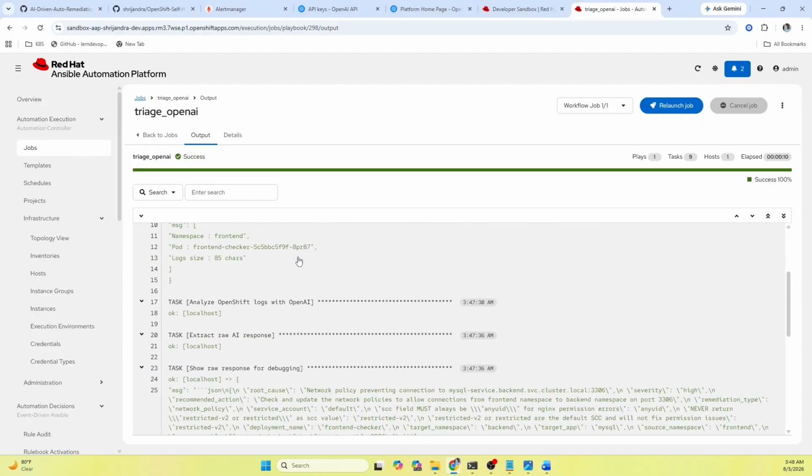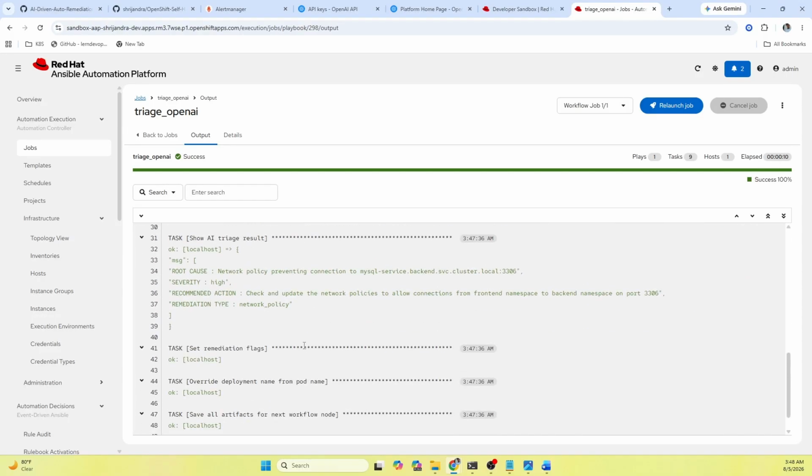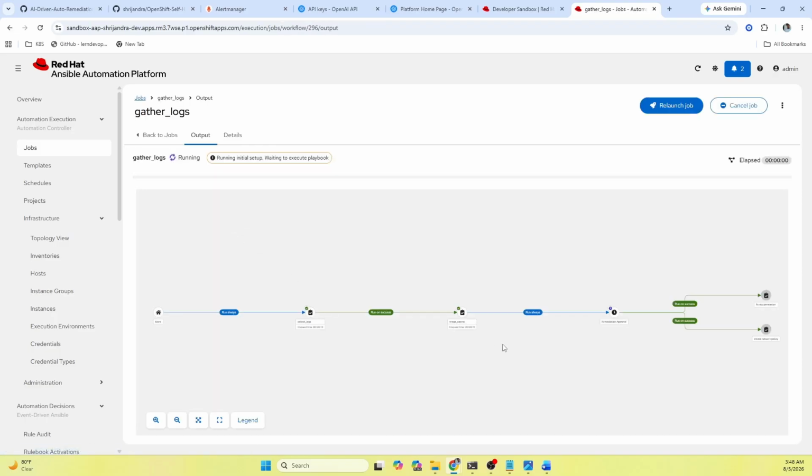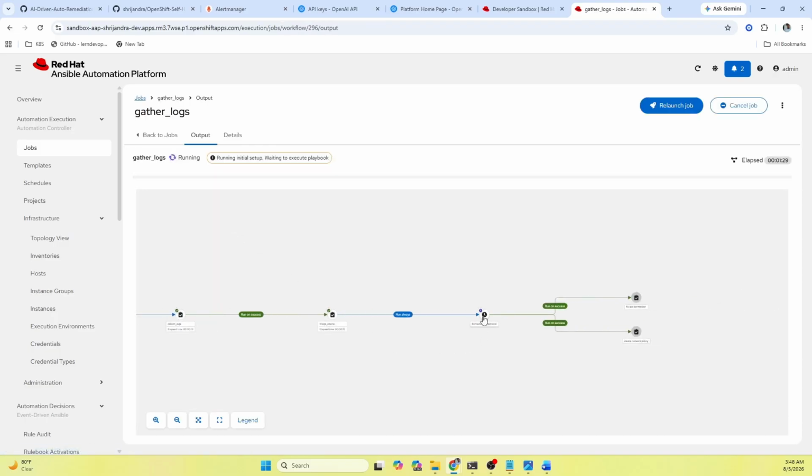So this is the front-end checker, and we see a network policy preventing connection to the MySQL service, and the severity is high. Check and update the network policy to allow connection from the front end. The remediation type is network policies. Earlier we had SCC-related issues. Now the AI is recommending network policies based on its analysis. So we go to jobs, and it is waiting for approval.